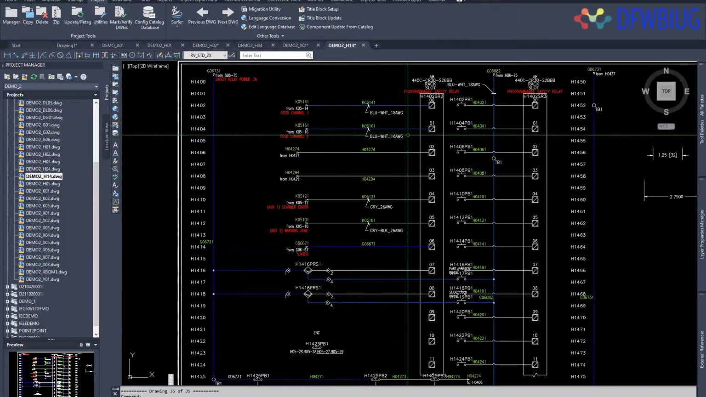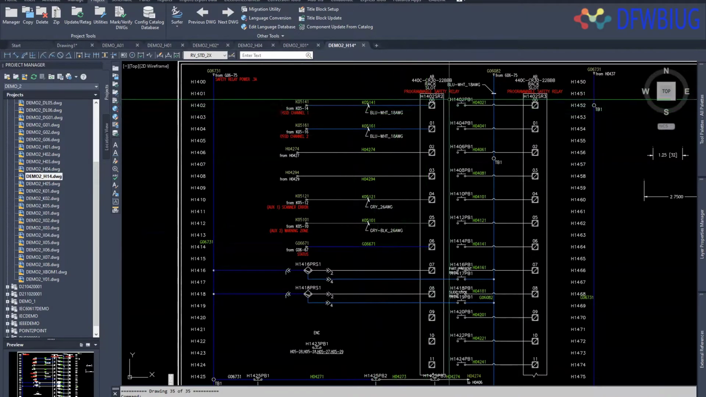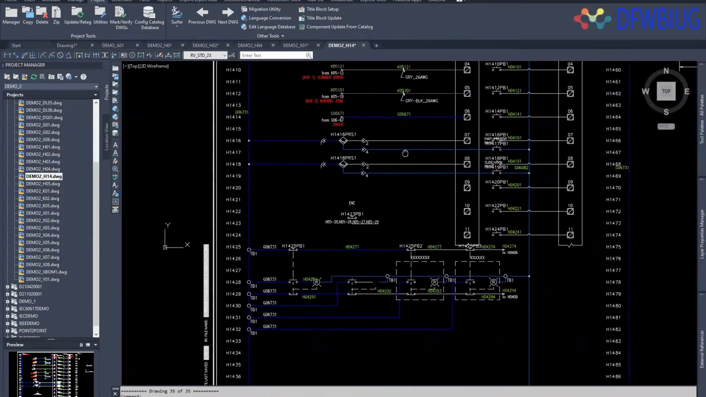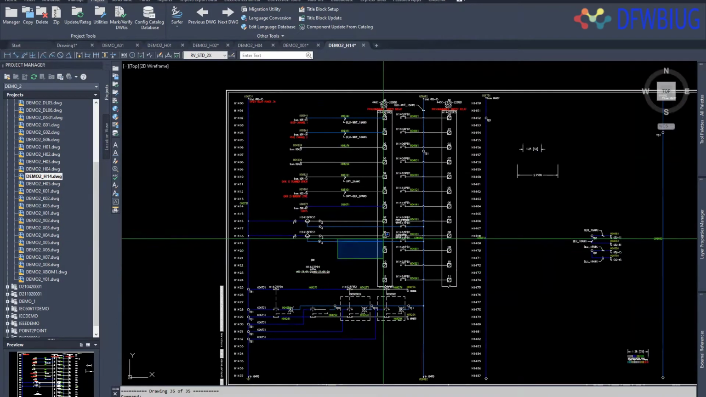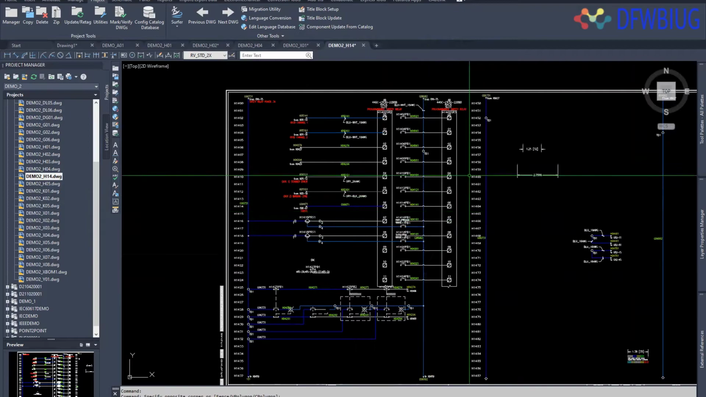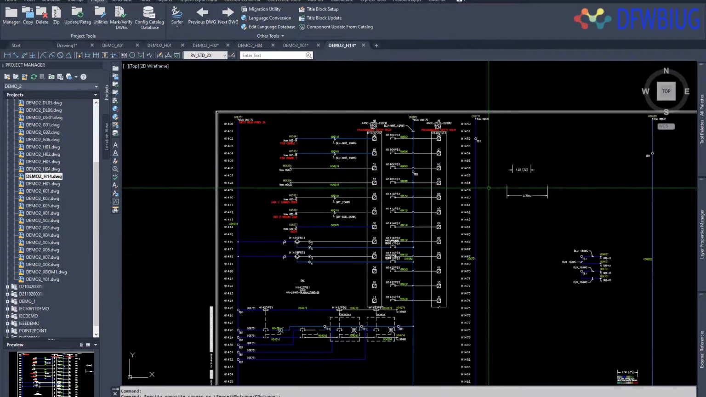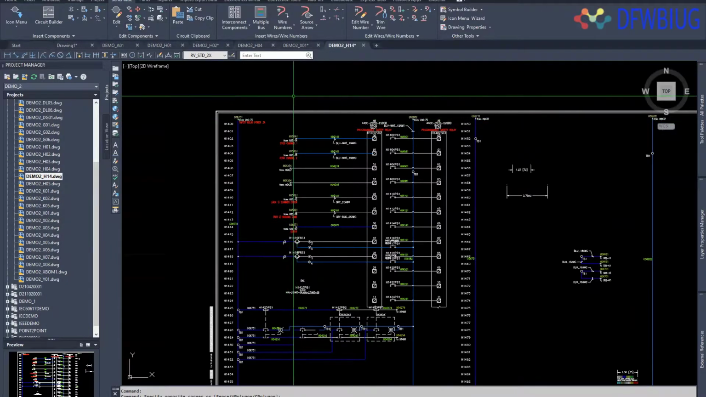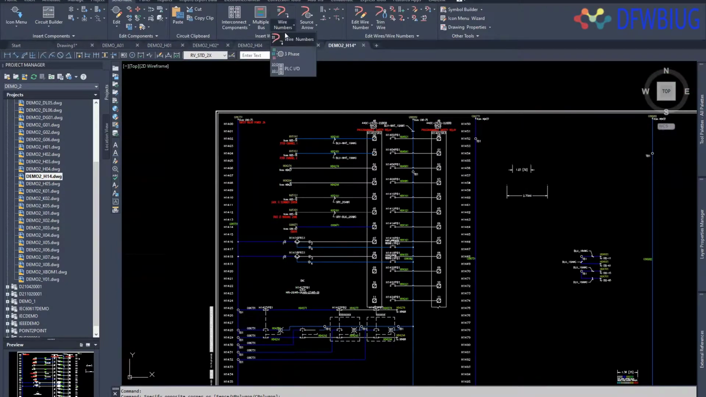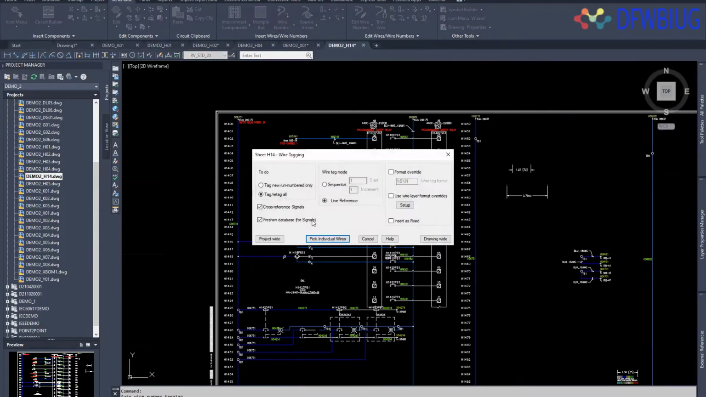Now what's going to happen here, you'll notice all my devices have redefined. Wire numbers are all still wrong. Now, the easiest way to look at that and say, okay, well, I have to manually change each wire number and I have to do something along those lines. No, I don't. I can go to wire numbers.